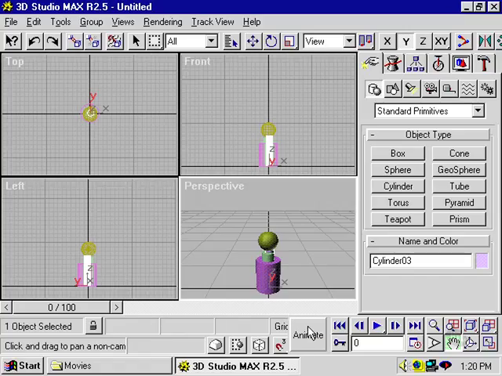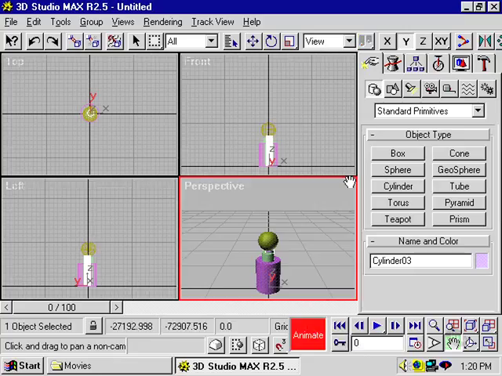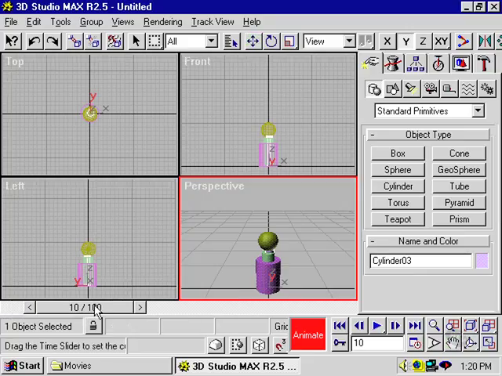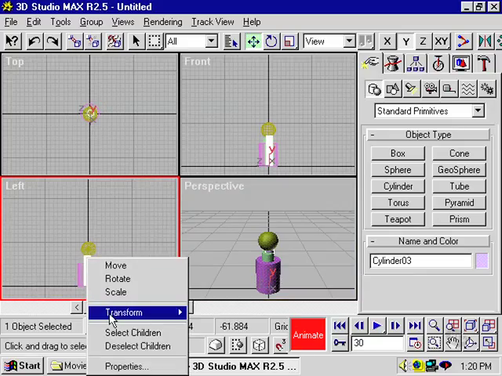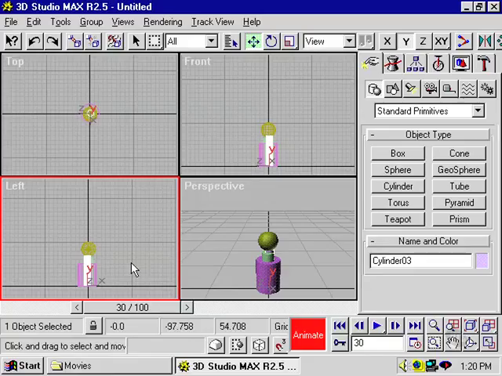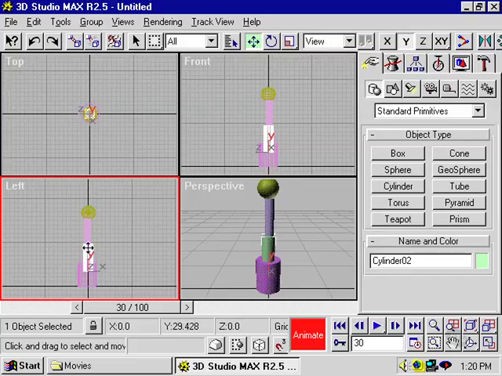Turn on the animation toggle. You see the red box around your active view. Select your Move tool. Move forward in time to about 30 frames. Now make sure that your transform is set to just the Y direction, and move up the top antenna, and then move up the middle antenna, the middle cylinder.